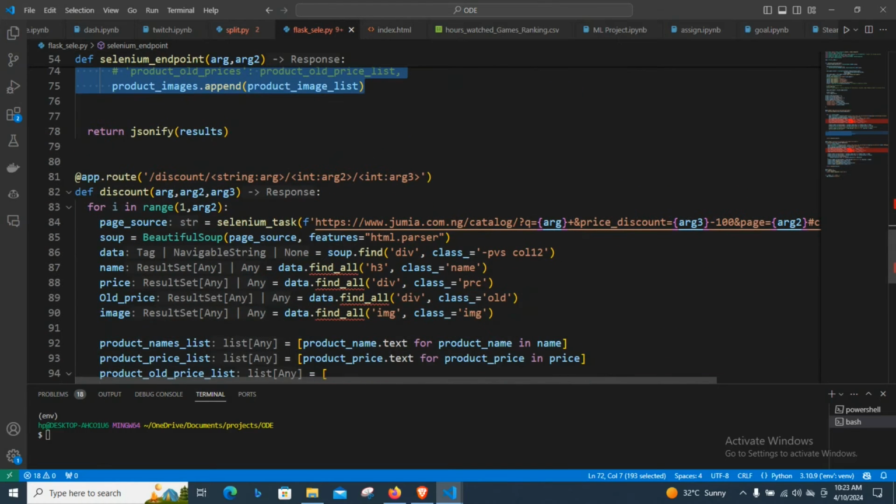The second route we are going to look at is products with discount. We are going to send three requests on this: the name of the product, the percentage of the discount you are looking at, whether it is 10% off, 50% off, or 80% off, and the number of pages as well, like we said up there, the number of pages that you are going to scrape.